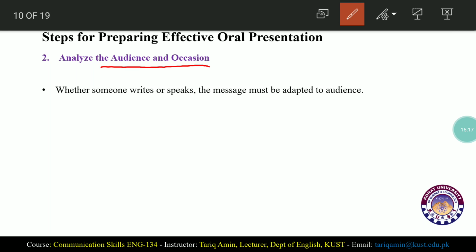Now, whether someone writes or speaks, the message must be adapted to the audience, because the basic purpose behind our writing is to inform the audience, or to persuade the audience, or to entertain the audience, or to teach the audience. Or the basic purpose behind our speaking is to teach the audience, or to entertain the audience, or to inform the audience, or to persuade the audience.